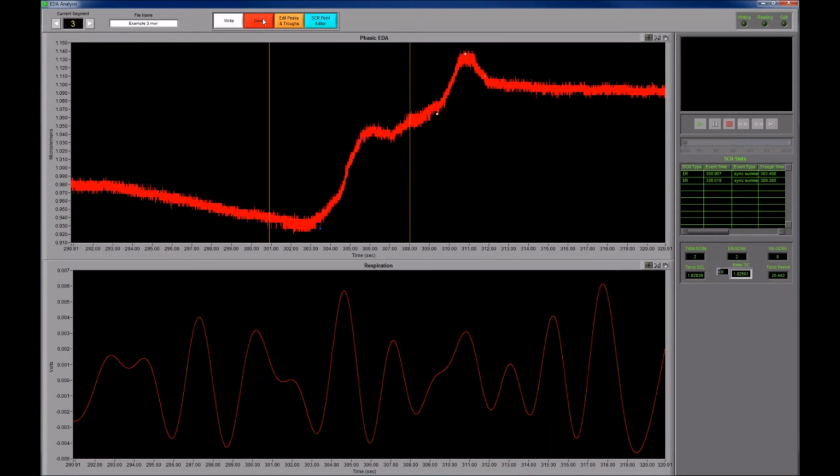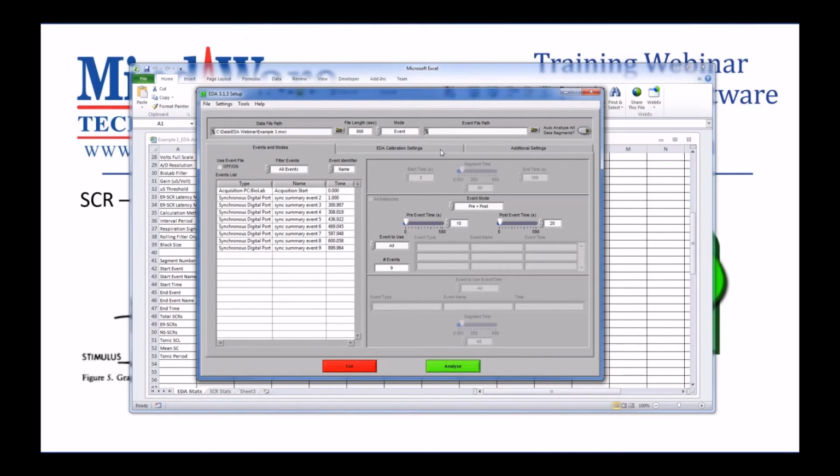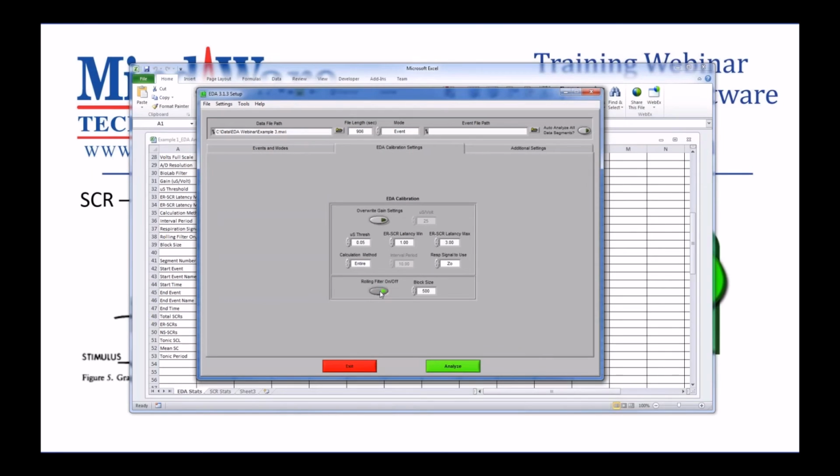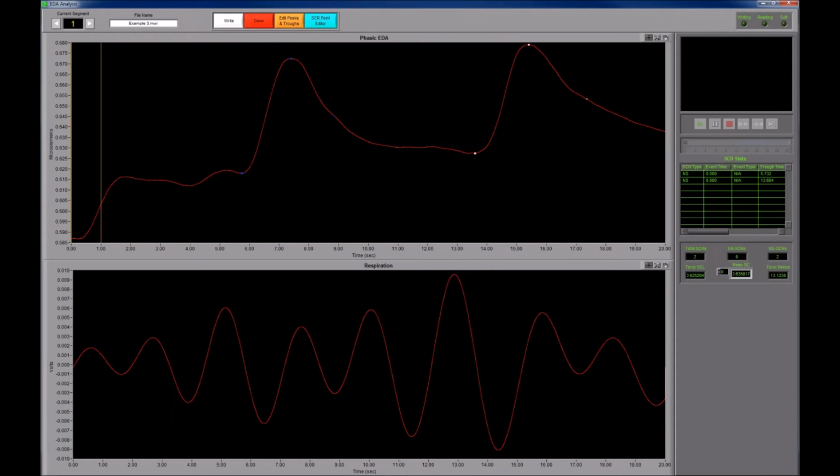The first thing I would try here is to apply my rolling filter. Again, I know this data is sampled at 500 samples a second, so I'm going to leave it at 500. And you can see the drastic change that it's made in the data. It's now smooth. We can see it a little better. We can see more clearly where the peaks and troughs are being marked. And so I'm going to go ahead and analyze this file like this.